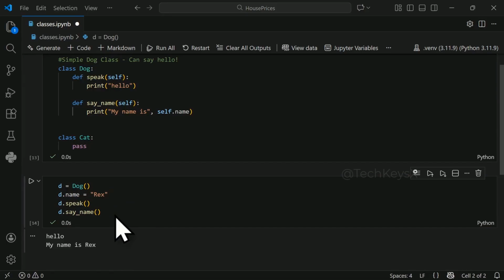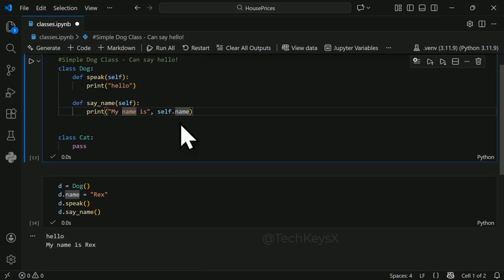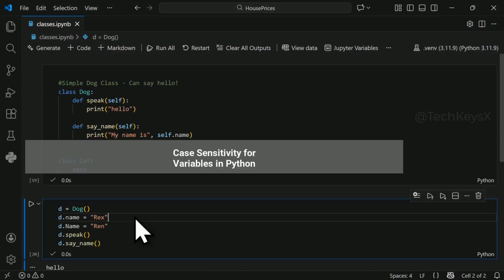And this is how you use instance variables in Python. And to be more specific, class instance variables. Hello, everyone. So today we're looking at this capitalization method in Python.